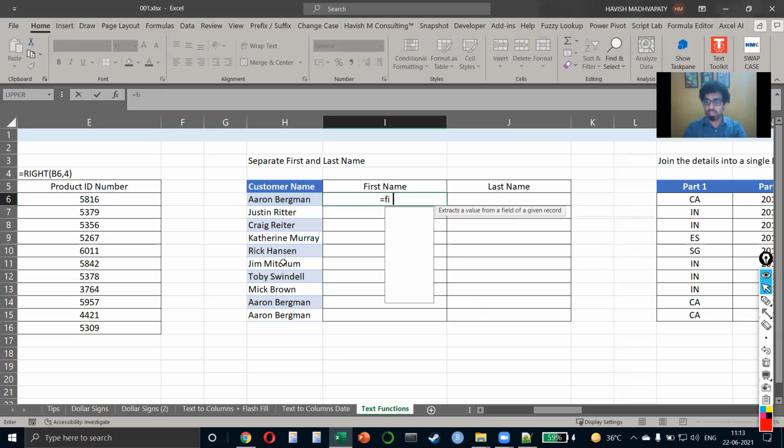Exactly. So first what I'll do is I will say I want to find. What do I need to find? What is between the first name and the last name? A space. Now tell me, what will be the result if I find a space between the first name and the last name? What is the position of the space?